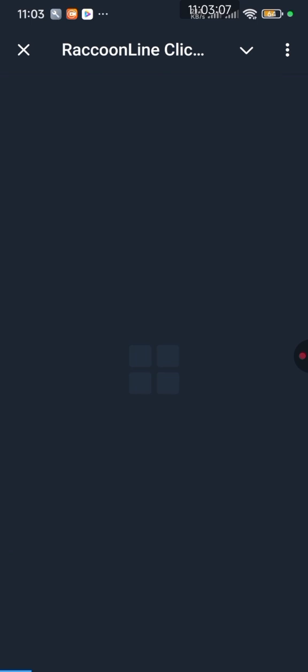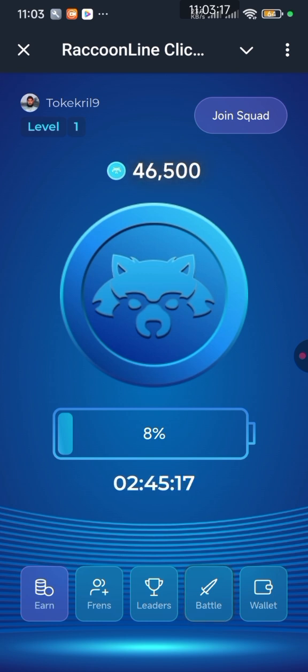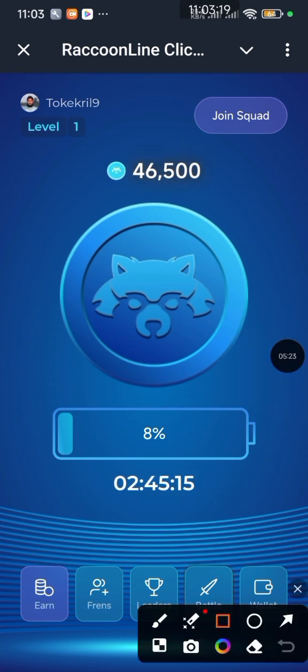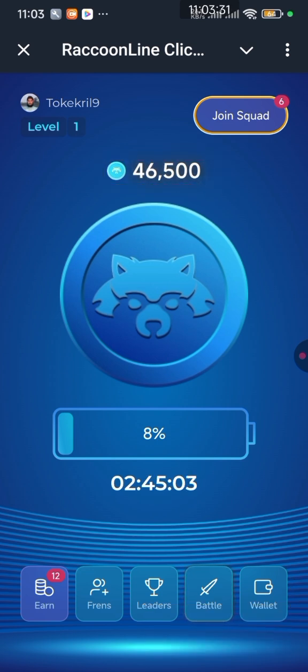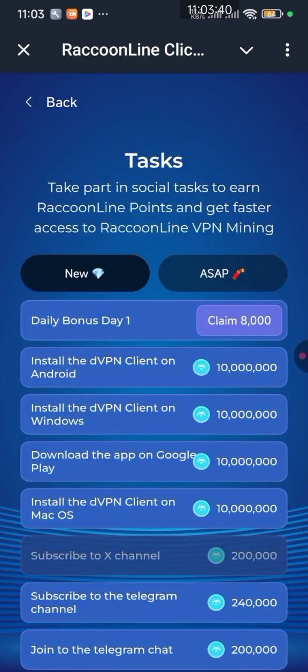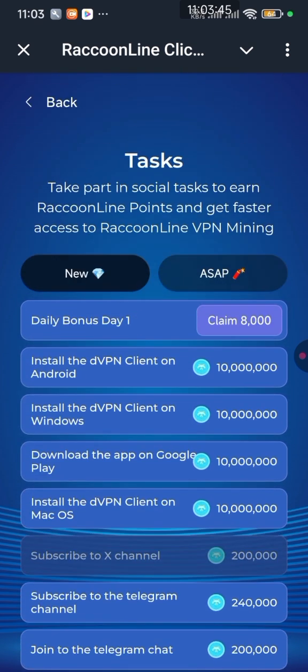Here you can see this point, which will be converted to Rock in future. Every 3 hours, when the battery is filled, you collect points. You can earn points in the earn section. Daily login and complete tasks and earn points.